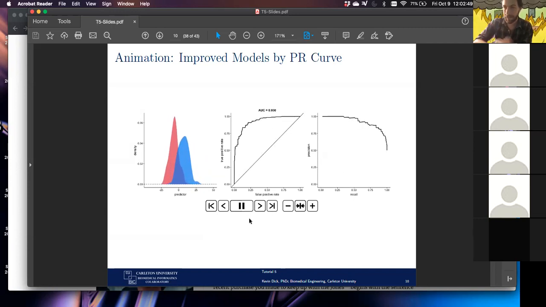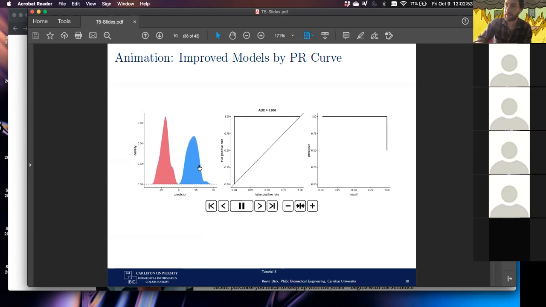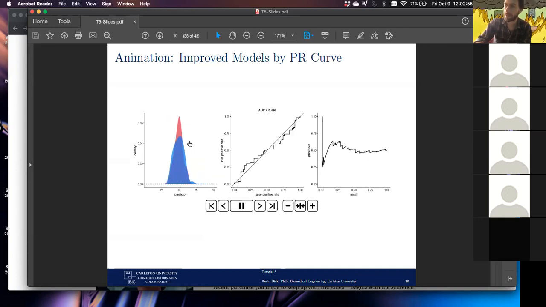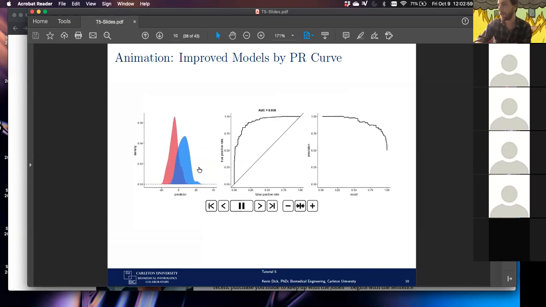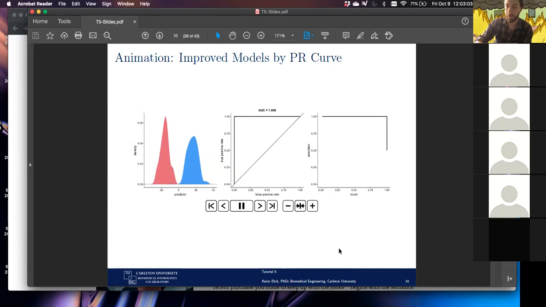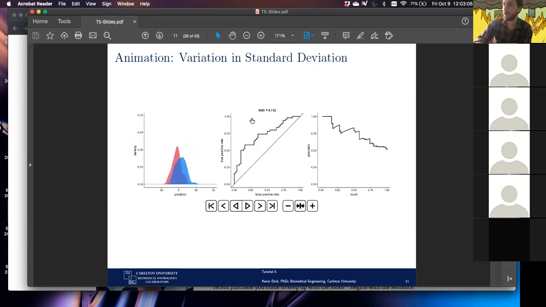There are a number of different factors that will influence this. This is basically considering balanced classes, right? So the size of these two distributions is the same. We won't touch on it just yet, but we can also think of how the standard deviation of your predictions varies as well. It will change these morphologies slightly as well.